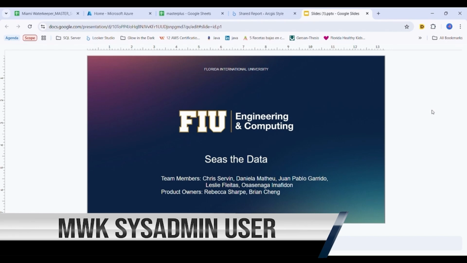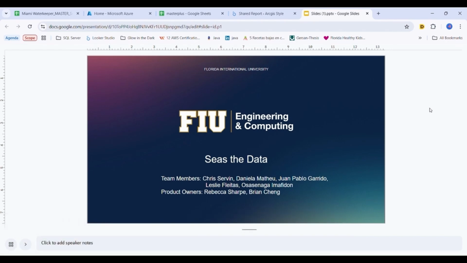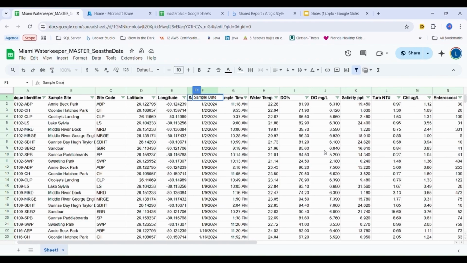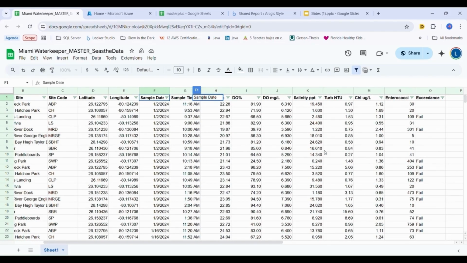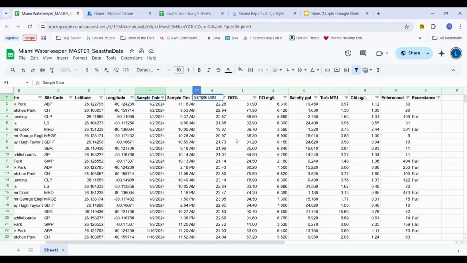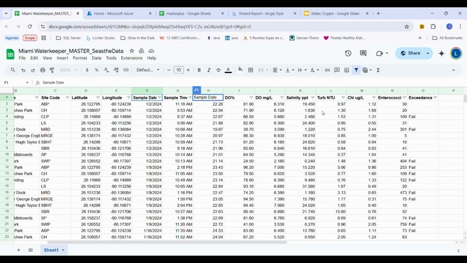So our solution uses Microsoft Azure Synapse Analytics System and takes as a base the Miami Waterkeeper's master sample Google Sheet. As we can see here, this is their sample sheet. This sheet has information collected by their labs, including salinity, turbidity, chlorophyll concentration, dissolved oxygen, and most importantly, the enterococci count, which is a bacteria that is harmful for swimmers in the area.